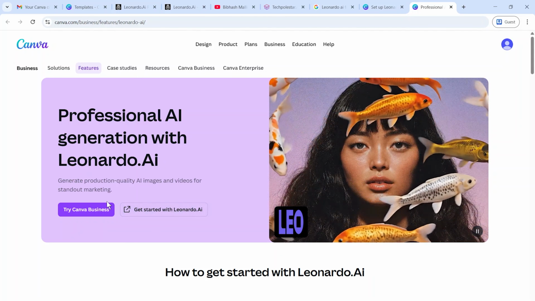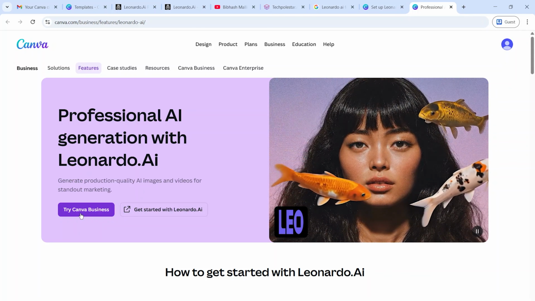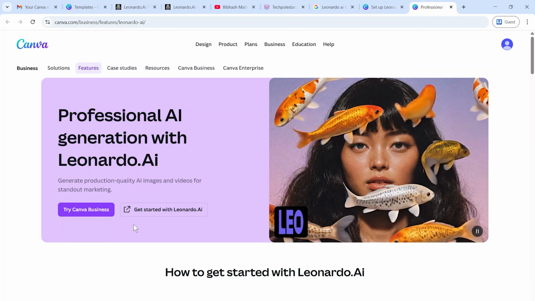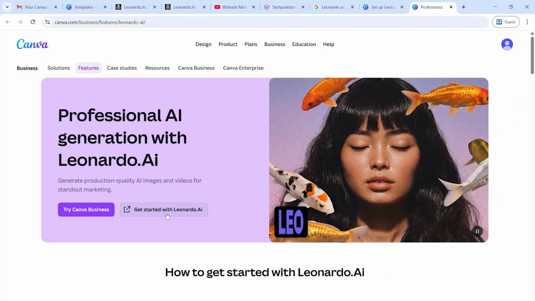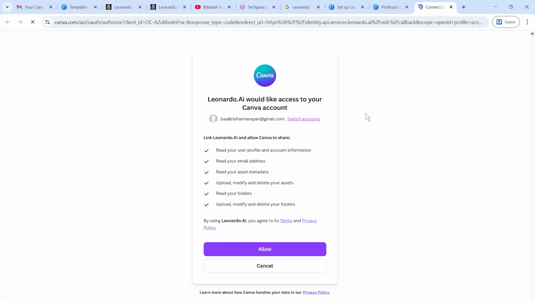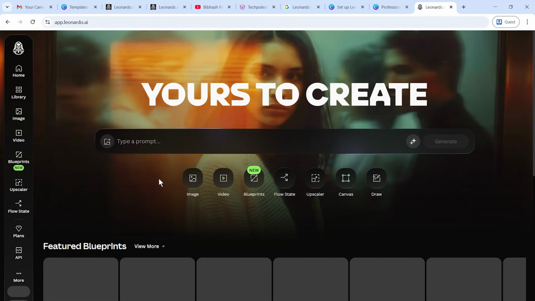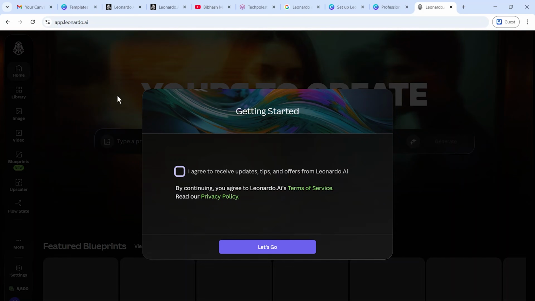In the first step, we clicked on this Try Canva Business and created a Canva Business trial account for 30 days. Then in the second step, we need to create a Leonardo.ai account. So click on the second button. Here you can see Leonardo.ai would like to access your Canva account. Click on this allow button simply. Here you can see also the email address, and our Canva account is successfully linked with Leonardo.ai.